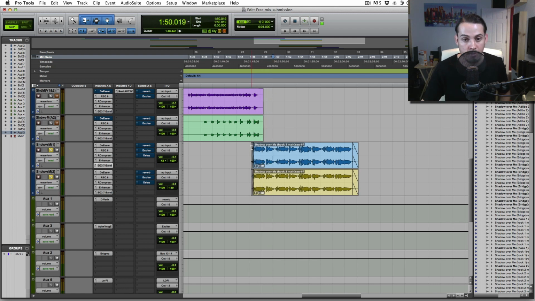That's the vocal after just the basic vocal chain. And then I wanted to add in some reverb.